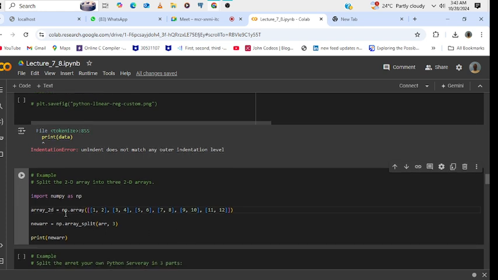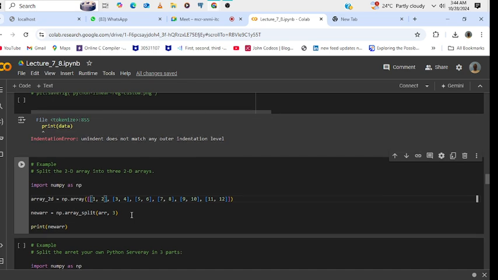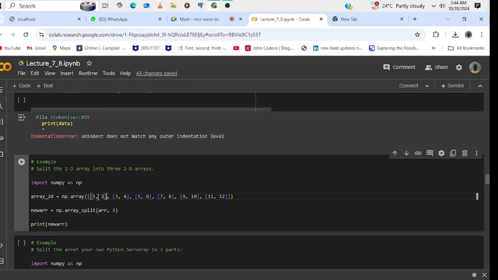And then it equals np.array. You remember how you were creating the array by using the array method. Inside the parentheses, we just pass in the array that you want to create here. So in this case, I have a 2D array, and I want to split this into three.